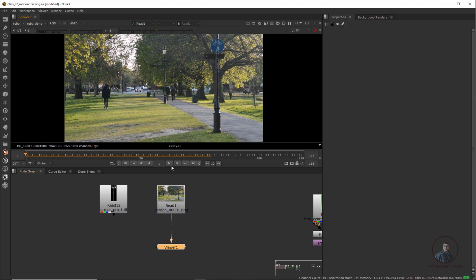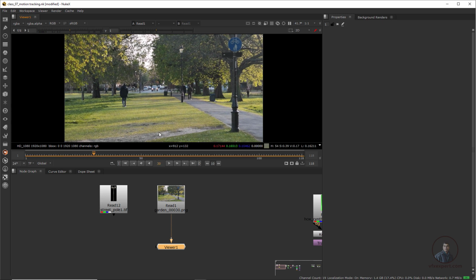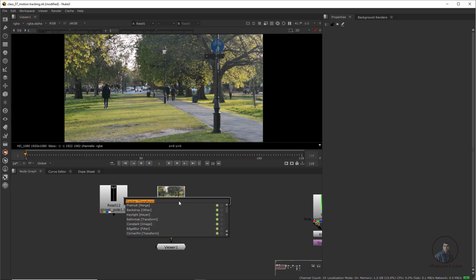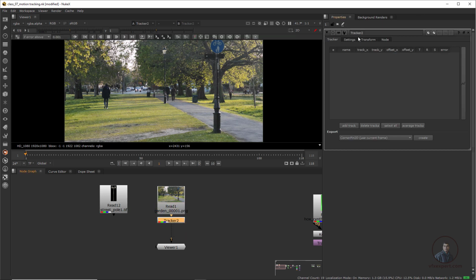In 1 point tracking we are going to track this shirt, then we will place any object or any image onto this shirt. So first we have to take a tracker node. Just select the footage, press Tab and type tracker here. Then on the right side in our properties panel, you will see the tracker's parameters, and in our viewer you also get all these tracking control parameters.